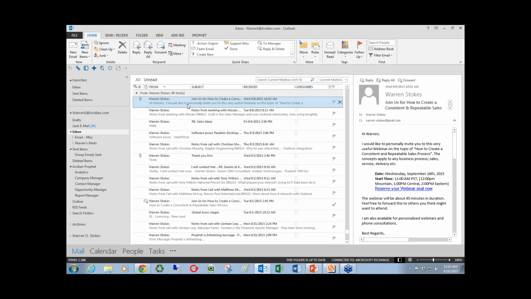And we basically start by going right into Microsoft Outlook. Prophet is an Outlook-based CRM that adds CRM functionality to Outlook. So what we're going to start with is taking a look at the basic fundamentals of a CRM.